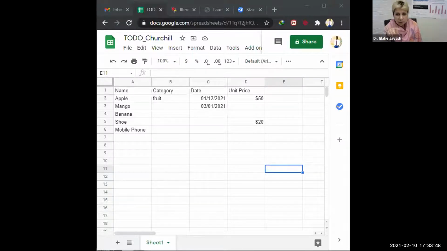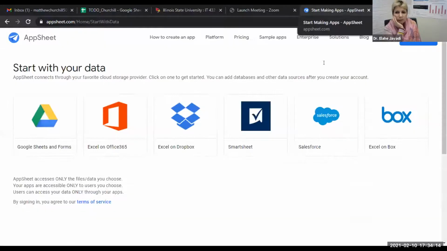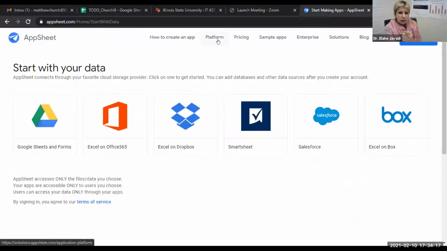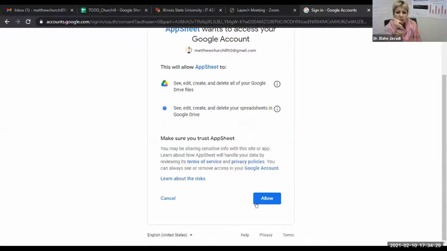So you have some data. Make sure no attributes are missing. So add all those dates. Or maybe I just show you the AppSheet. Go ahead to AppSheet. You have it open on the right. No, that last tab that you have open. Yeah, start making apps. You know your last browser tab. Yes, so Google Sheets and Forms. And then yes, and allow.